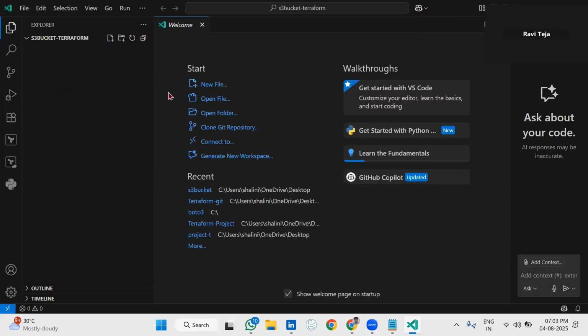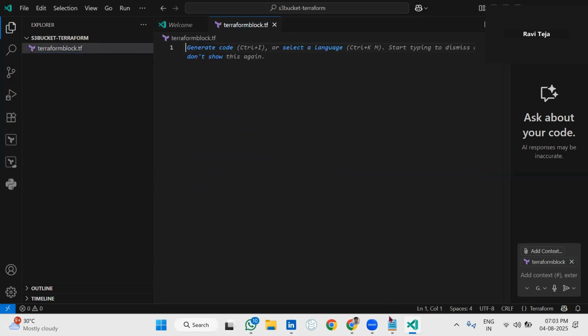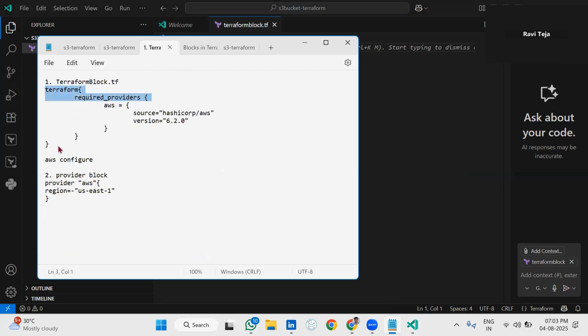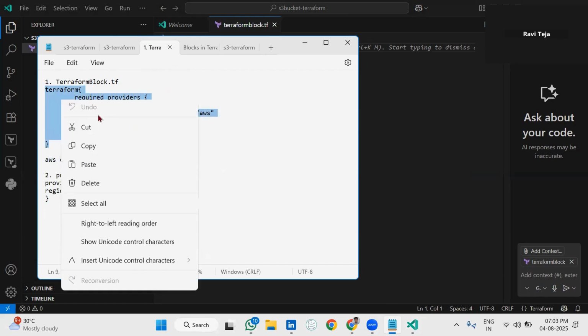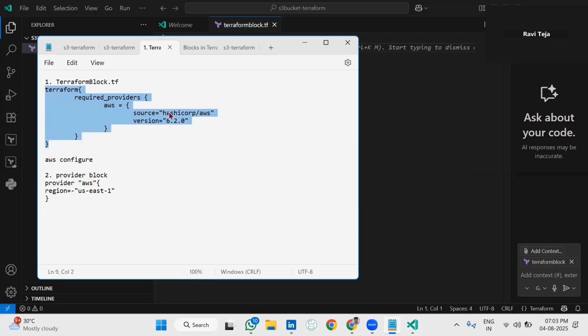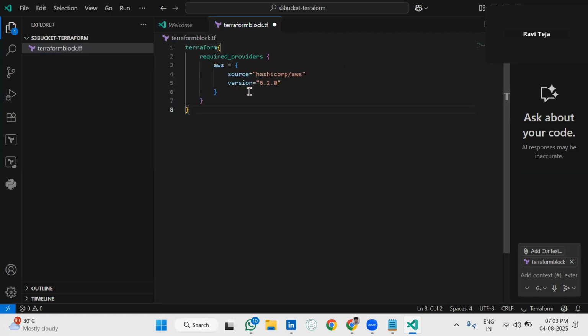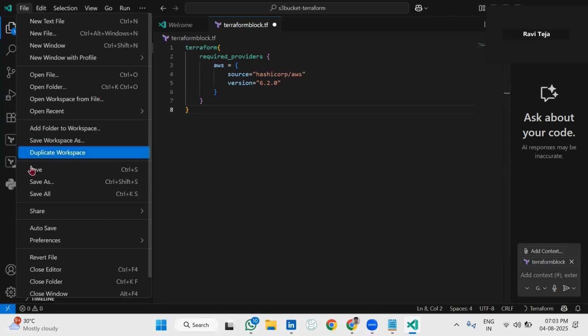Okay, in this I'm going to create Terraform block, provider block, and also resource block. First I'm going to create the Terraform block, .tf. Enter. You already know which script we have to write in the Terraform block, right? Let me show you once again. In this, we have to mention the version and also the source, which source we are using. These two things we have to mention in the Terraform block. And don't forget to save this file.